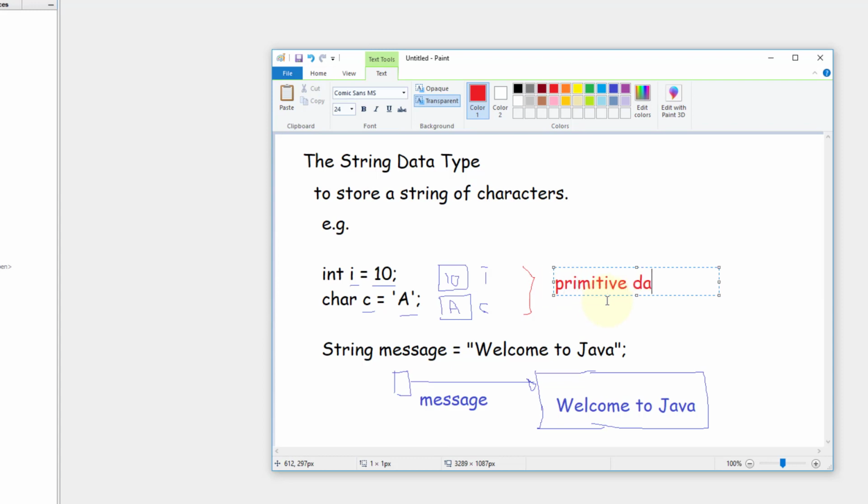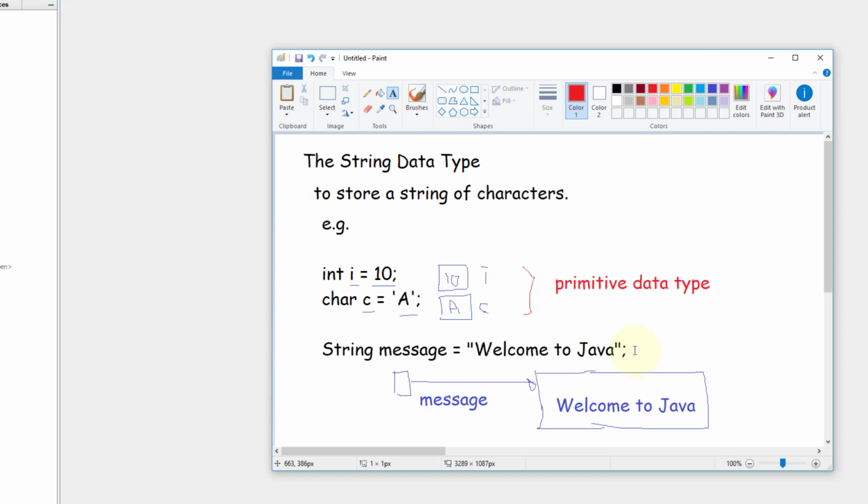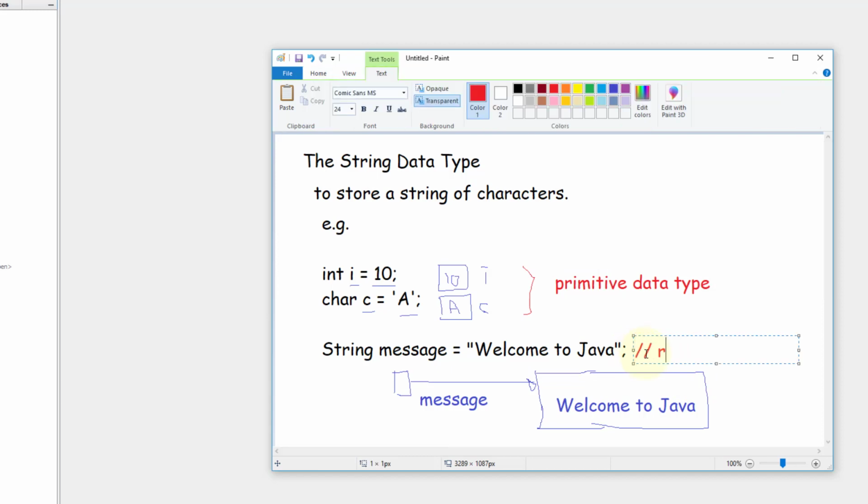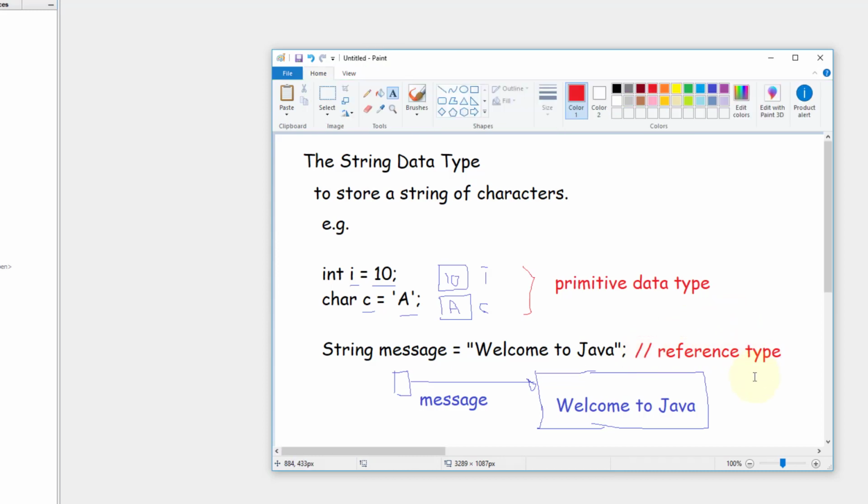So let me repeat here again. int i and char c are primitive data types. String message is a reference type, or we can call it an object reference variable. The previous ones we can call an integer variable or character variable.